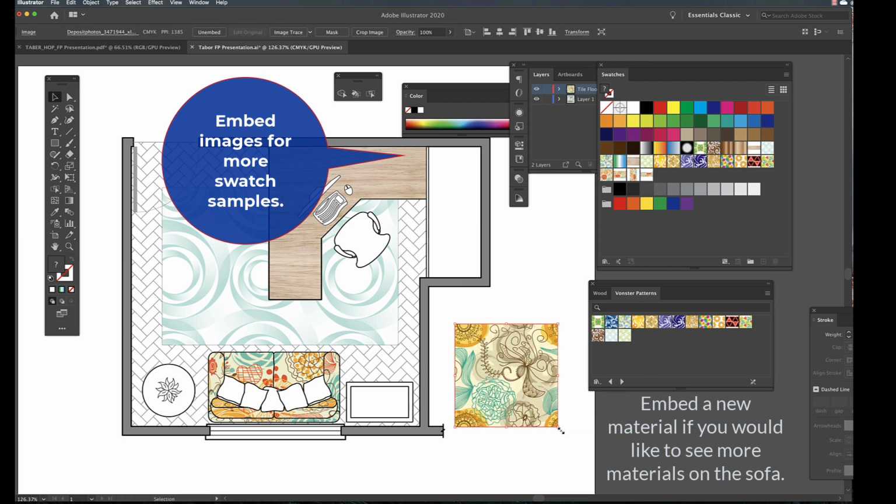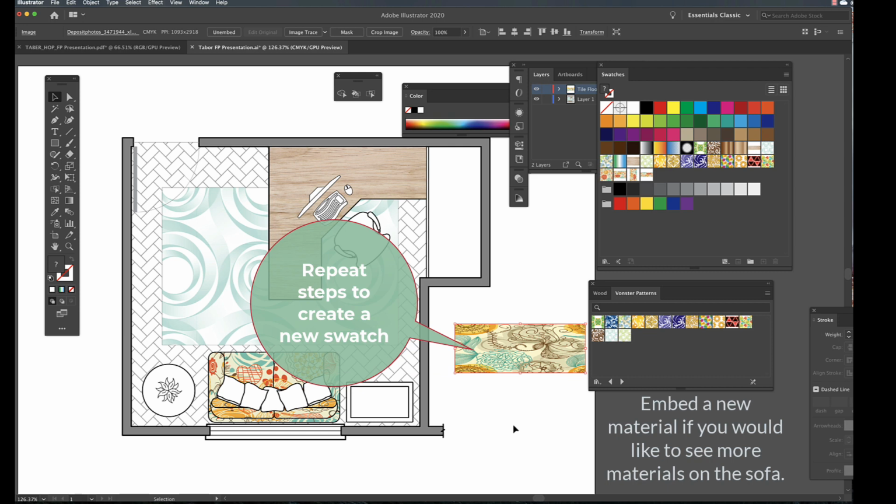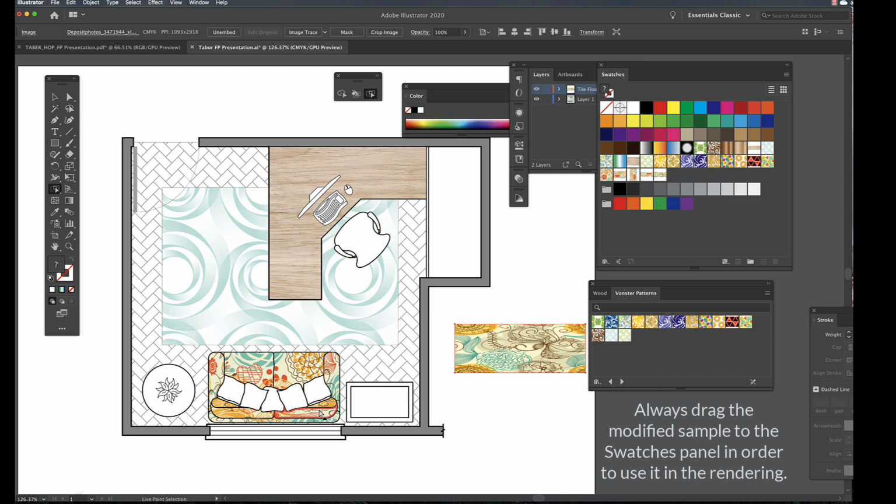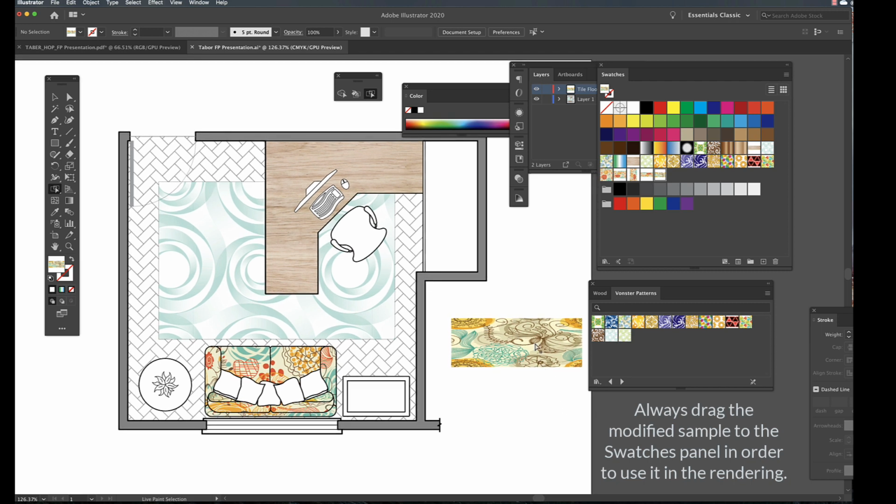Embed it, change the scale, drag it to the box, use the pre-selector, and then pick the new fabric. I can also reshape this if I want to use it on the pillows. However, I think that's enough for that fabric.